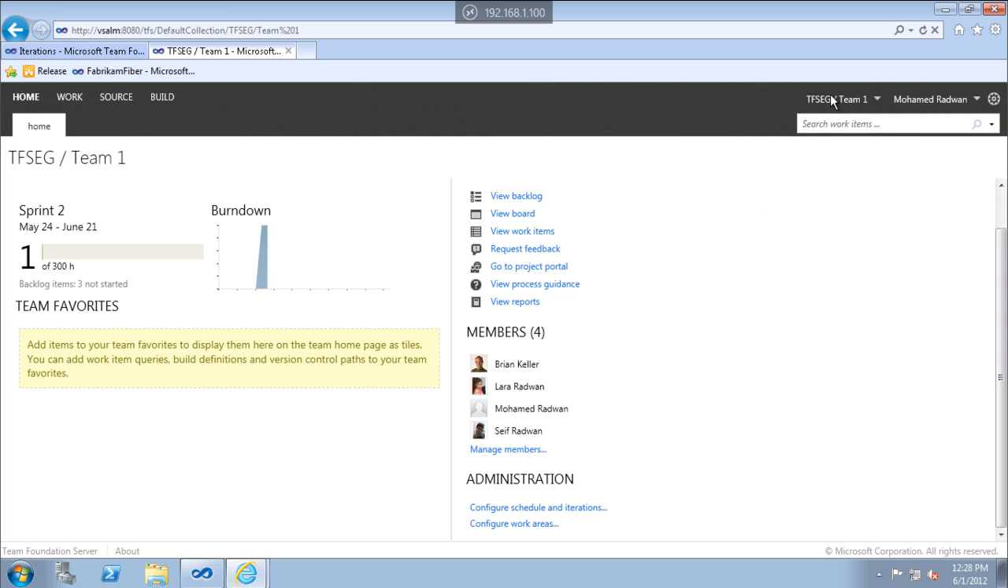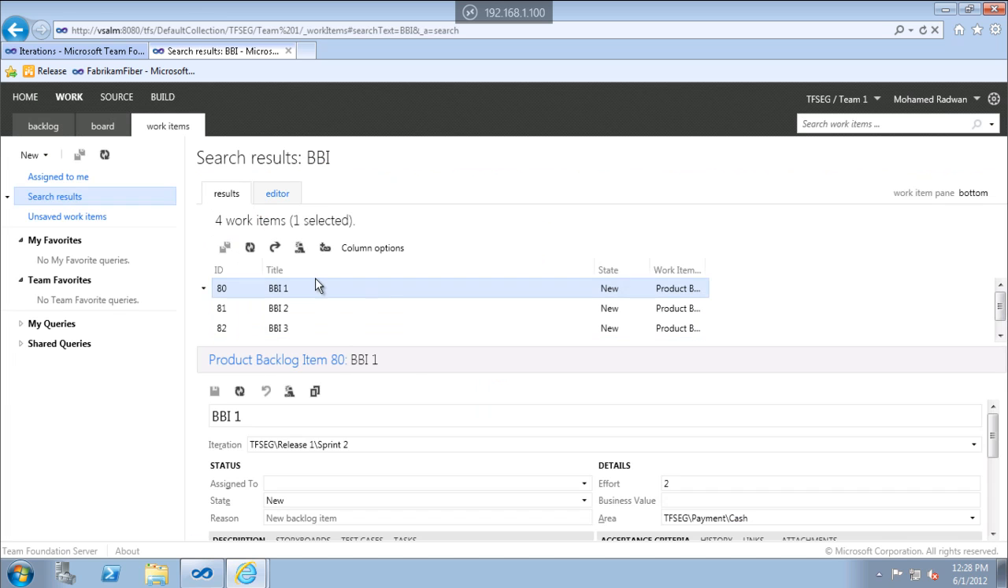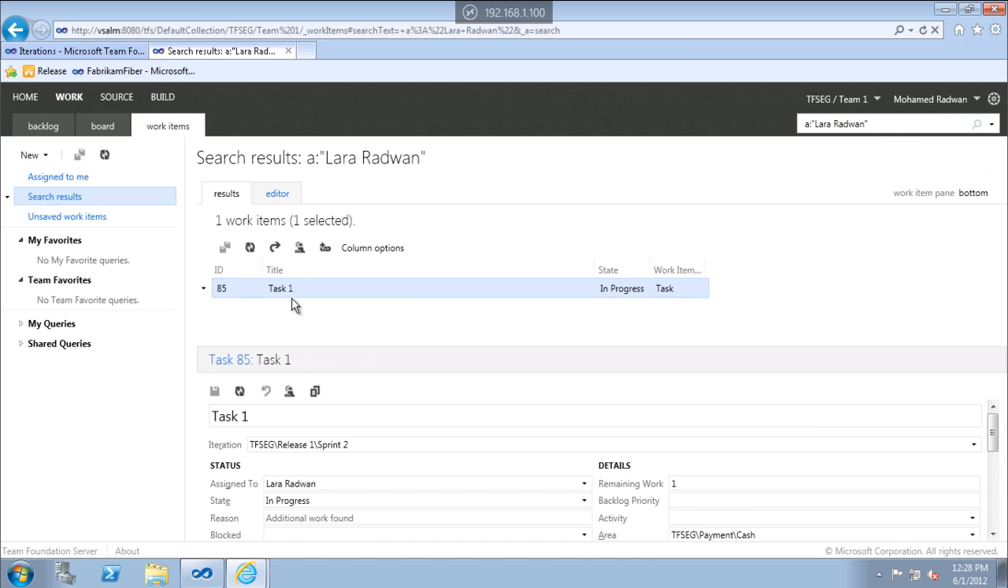Okay, let's describe this part. We can find here the search work items. We can search by the text included in the work item itself. For example, if we search for PPI, it will show all the PPIs. We can also use a filter, if we call the assign to, but we have to enclose it in double quotation, Lara Rod 1. So it will show me here all the work items related or assigned to Lara Rod 1. It must be enclosed in double quotation.